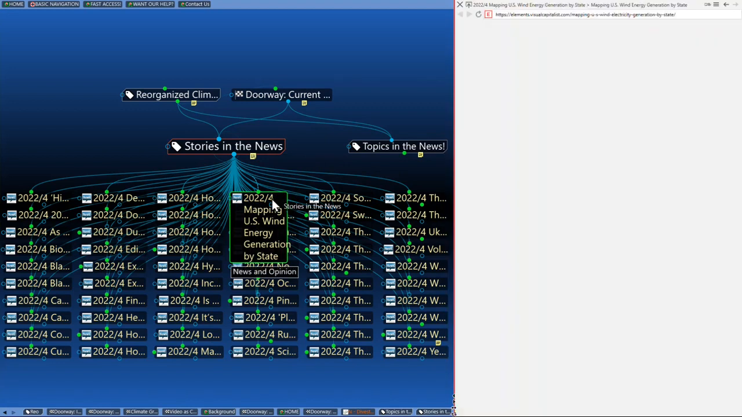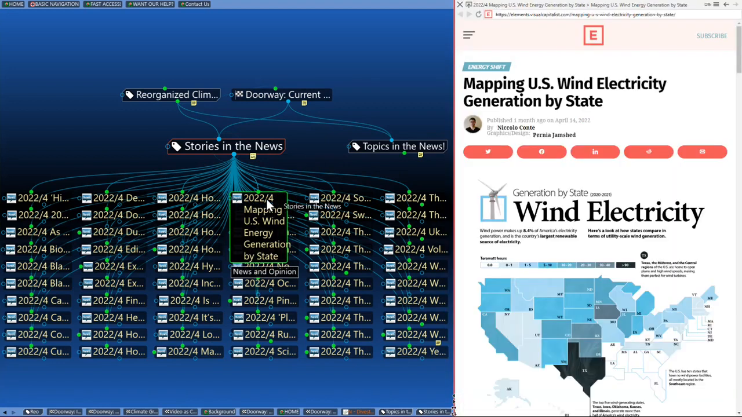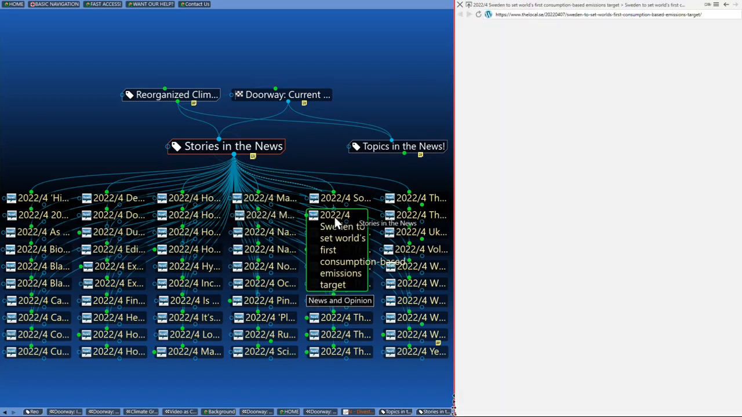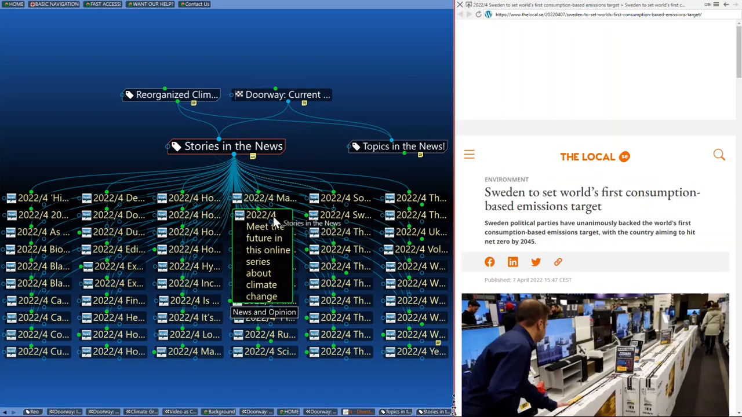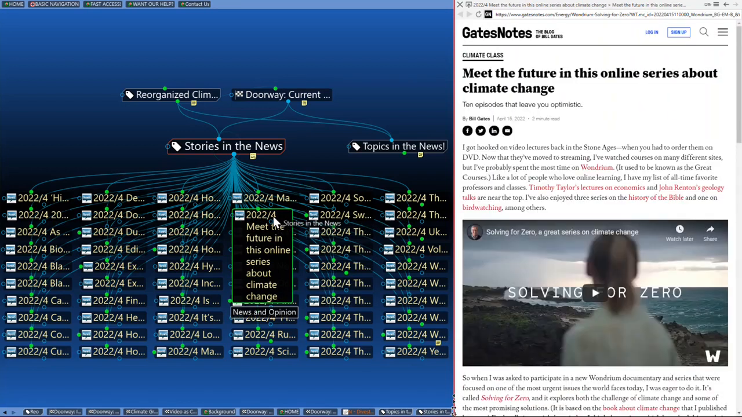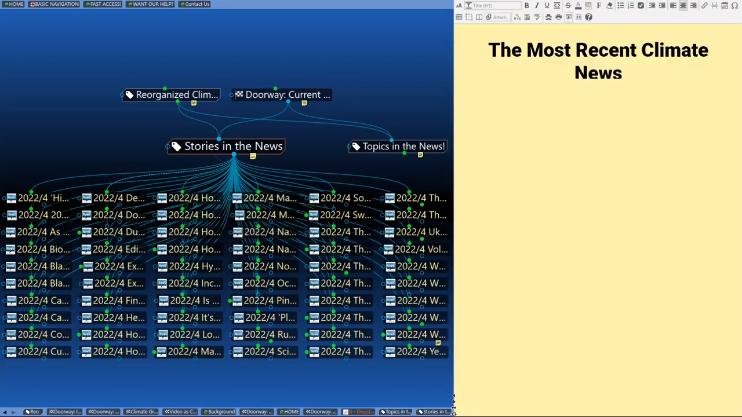If you have premium access, all you have to do is hover over each of these individual thoughts, and the news stories will open for you right there on the right-hand side. So this saves an enormous amount of time, and you can scan a great deal of information very easily.